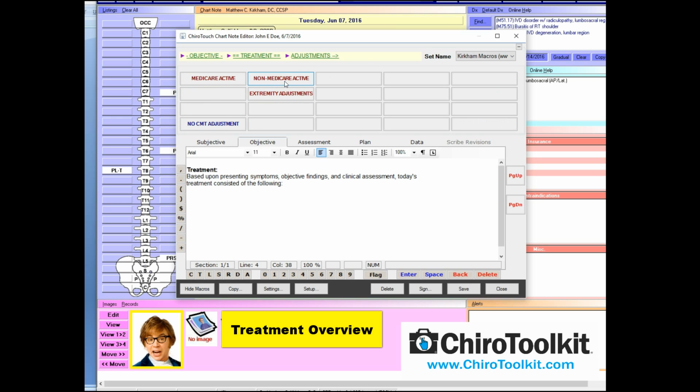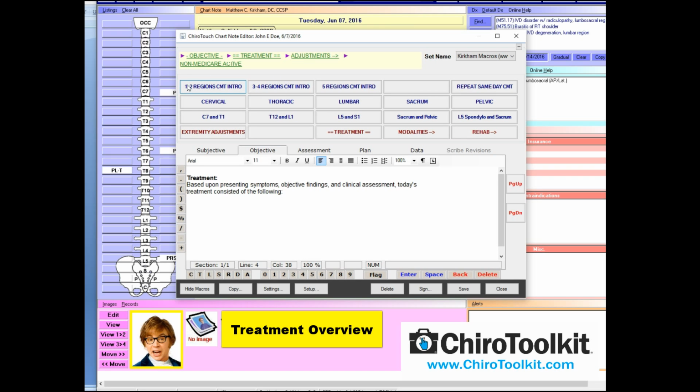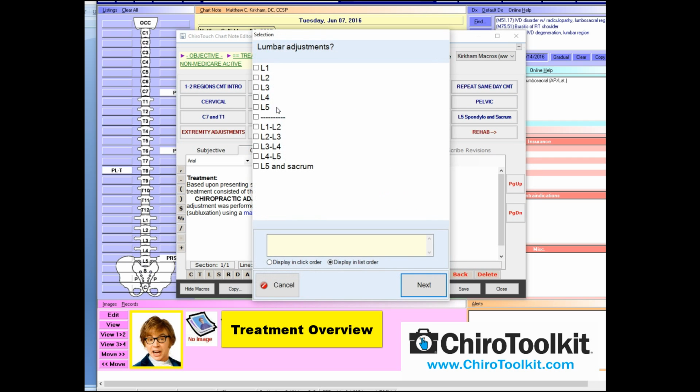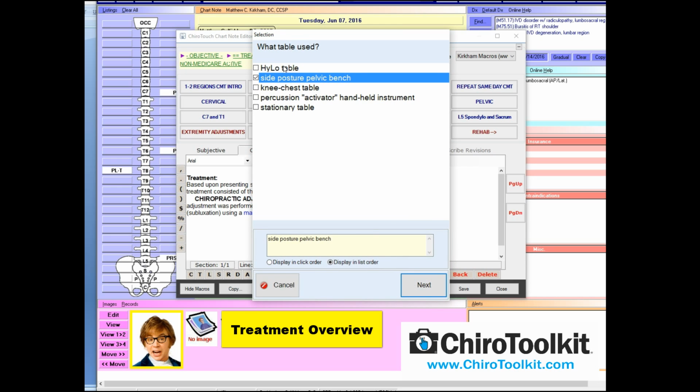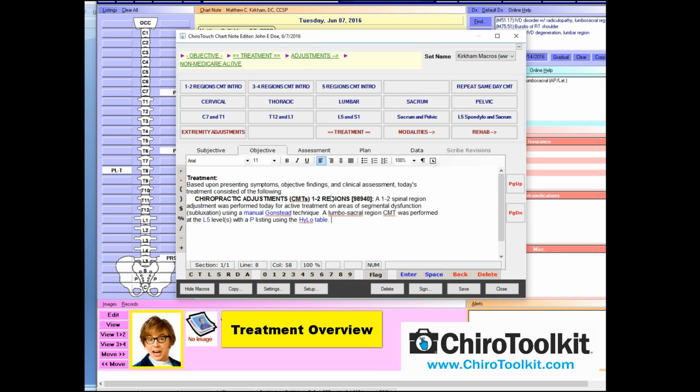So if we do adjustments, we're going to get into adjustments. Again, are they Medicare or non-Medicare? Let's say non-Medicare. Are we going to do a 1 to 2 region, 3 to 4 region, or 5 region? Let's say we did a 1 to 2 region. And then which region? We have cervical, thoracic, lumbar, sacrum, or pelvic. Let's say we did a lumbar at L5 and it's a P listing. And let's say we did it on the high-low table. So there's the dialogue. And again, I have very detailed instructions on how to be very efficient in these particular notes, in a member training video down the road for you to watch.